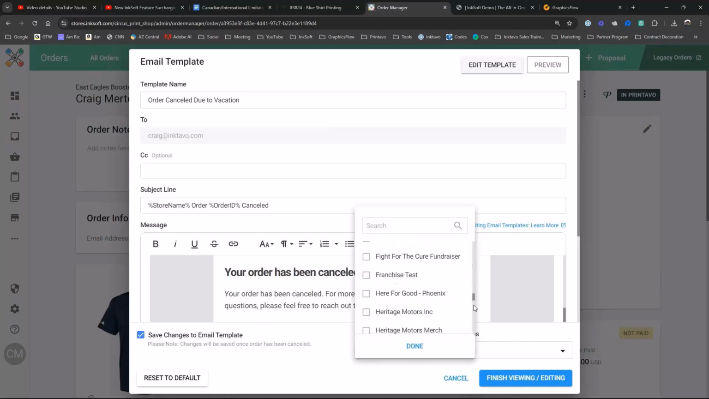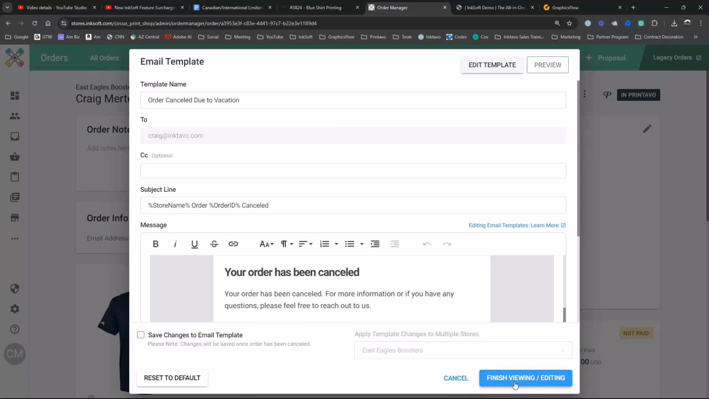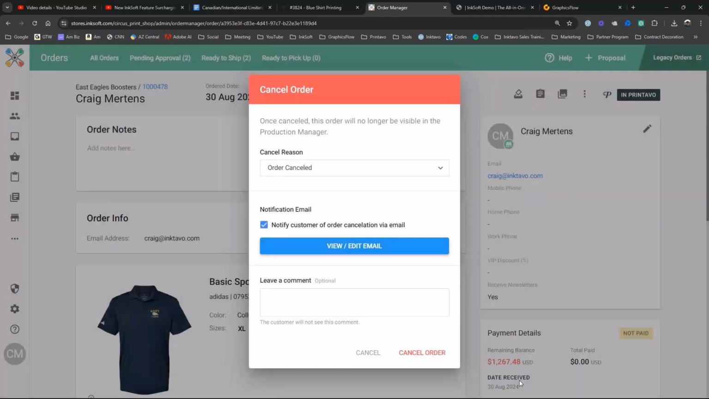So if I want to make that template available for all my stores, I can just do a select all, or maybe just this store. It's just kind of up to me. Reiterating, we can use just the generic template and just do this as a one-off. So if I do that and say finish viewing and editing, it's just a one-off. It's not saved. If I click on that, I can save it as a brand new template that says "order canceled due to vacation." It's up to me. And so it's just a great way to personalize the order canceling process. You can save as many templates as you want. You can assign different templates to different stores, but it's really a slick little feature.